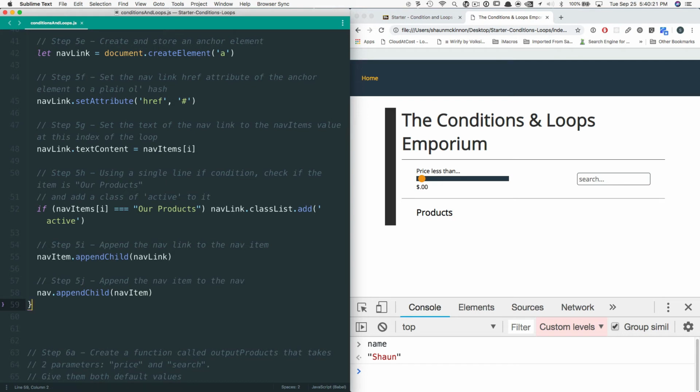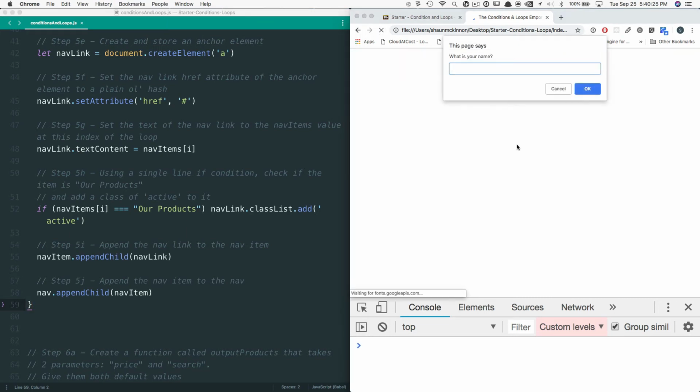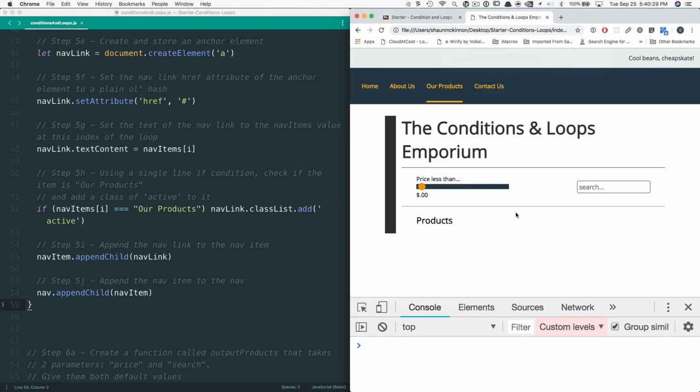If everything's golden, pony boy, you can go over and refresh. Hit cancel if you want. Are you here to shop? Cancel. And we get our message, cool beans, cheapskate. And you should be able to see your nav list with my nice styling.